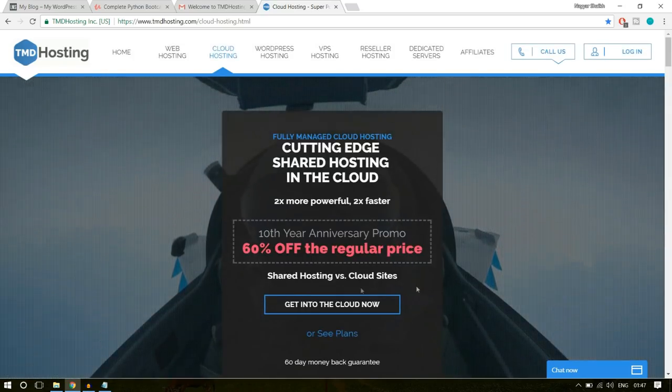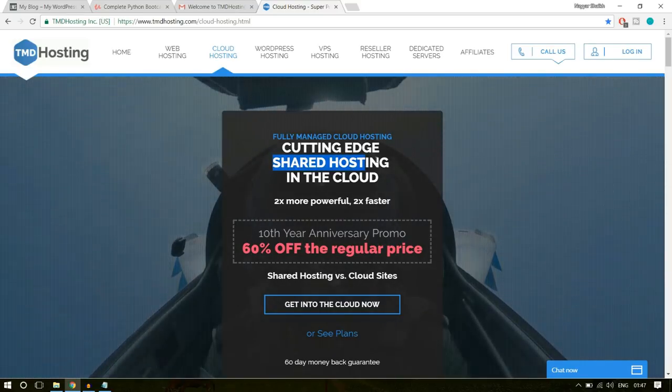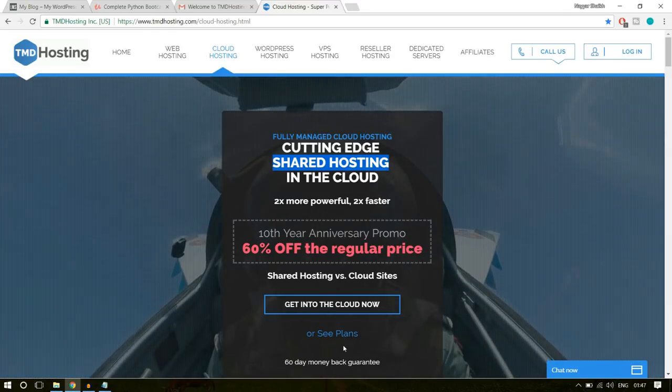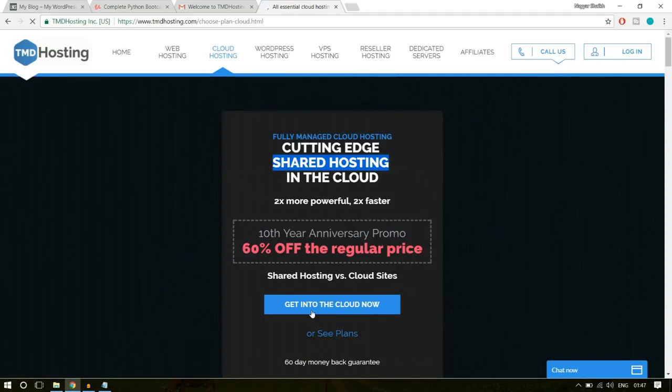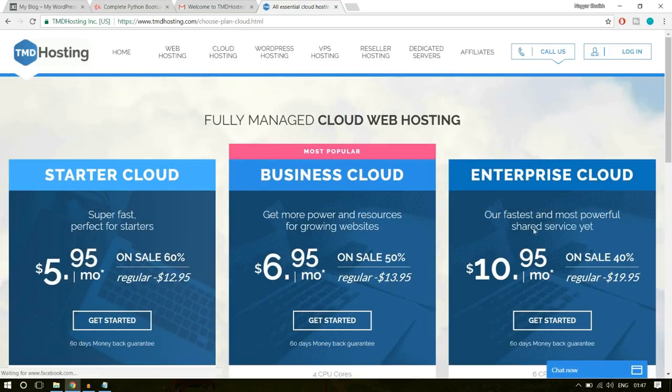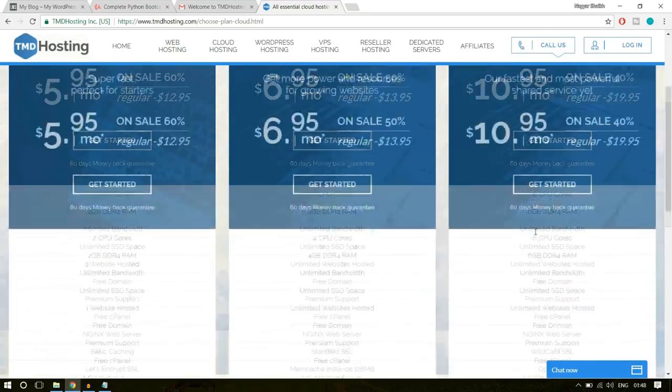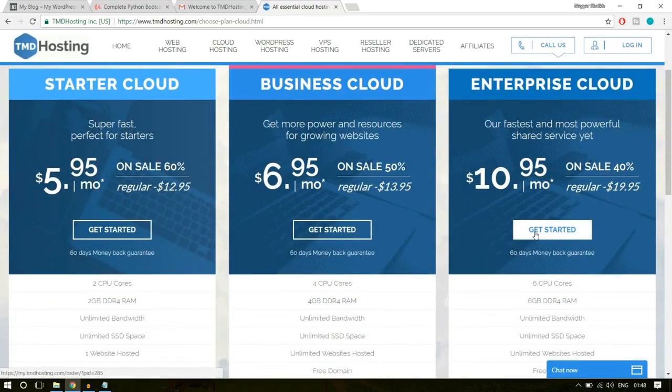As you can see, it is giving some discount, but we don't want this discount. The simple reason is because this is shared hosting. We don't want shared hosting. We want cloud hosting. So you can just click on this button which says get into cloud now. It will redirect you to the cloud page. So this is the cloud hosting page. Now, there is a lot of difference between shared hosting and cloud hosting. Let's first see what this page has. Here we have three different plans: Starter Cloud, Business Cloud and Enterprise Cloud.